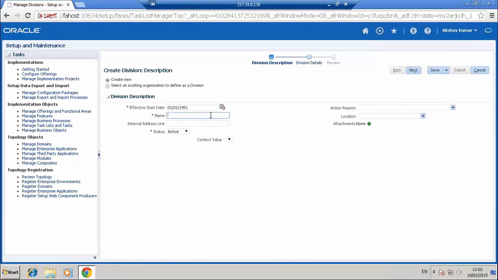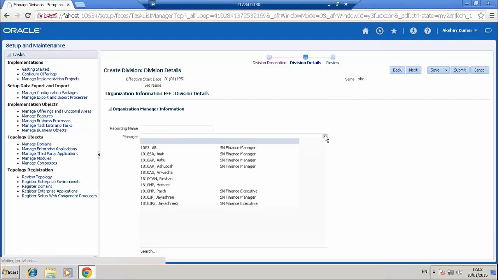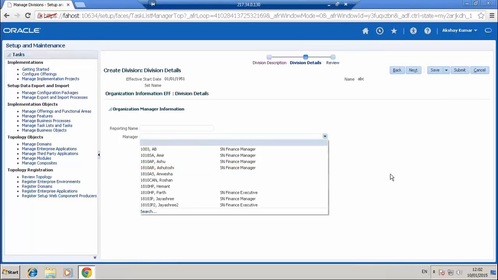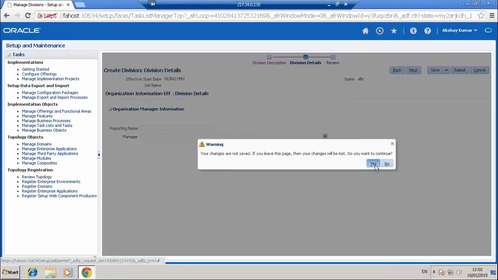I'm just not creating it, I'm just going through what details it will ask for. Next is reporting name. If you want to have a manager for that organization, if you hired a person or something, you can just add a manager's name here, stating that he is the head of that particular division. So this is manage division.